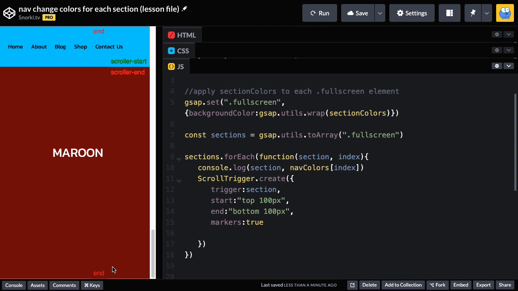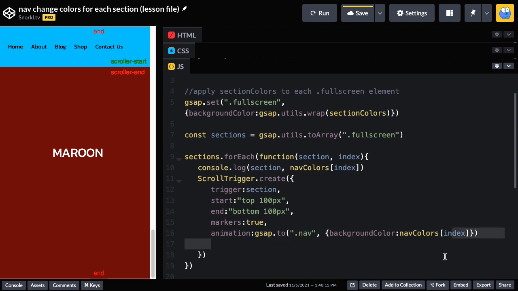So now the big question, how are we going to do these animations? Well, the scroll trigger needs to have an animation associated with it. So I'm going to say that the animation is going to be a gsap.to tween that is going to animate the nav element. And what we want to do is change its background color to be whatever nav colors array has when we pop in the current index of the iteration of the loop. So every scroll trigger that we create for every section is going to have its own tween that animates the background color of the nav to the color that we want.